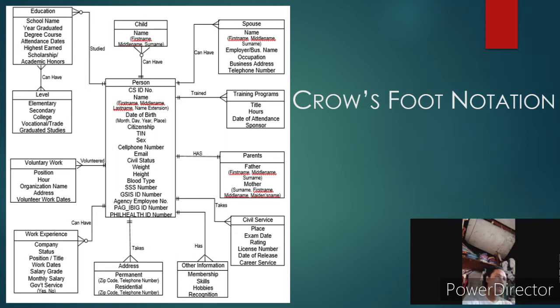So let's start with the relationship of this person to his or her spouse. The person is only one, and can have one to many spouses, and the spouse also has the multi-valued attribute name: first name, middle name, surname, employer or business name, occupation, business address, telephone number. So that's the attribute of spouse.